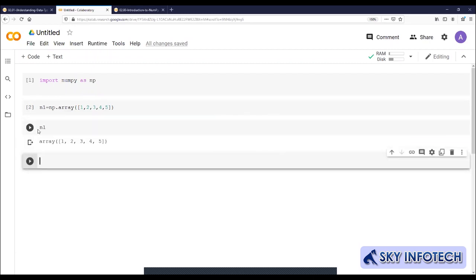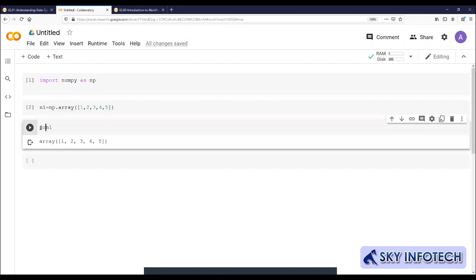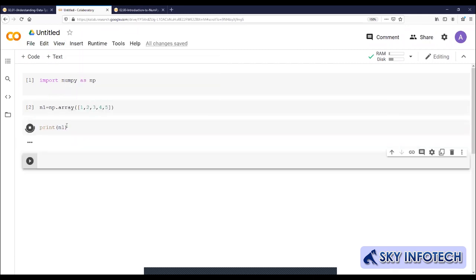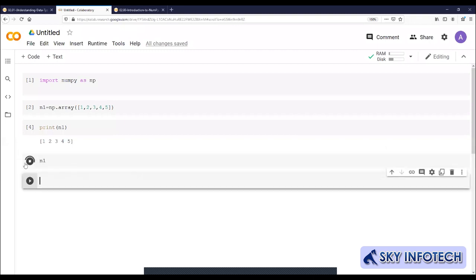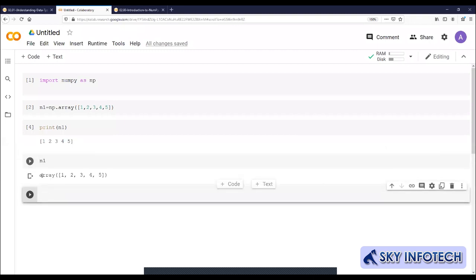Correct? Write it this way, or you write it this way. Right? You can see the difference. When I just wrote n1, then it gave the true nature, the array, and inside this. When I wrote print, then it was in a readable format. Okay. The difference between list and this is that a list can be the input of an array, right?